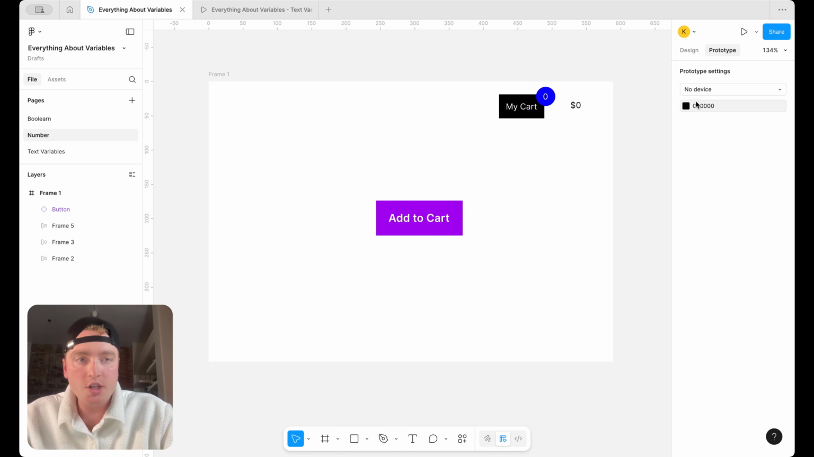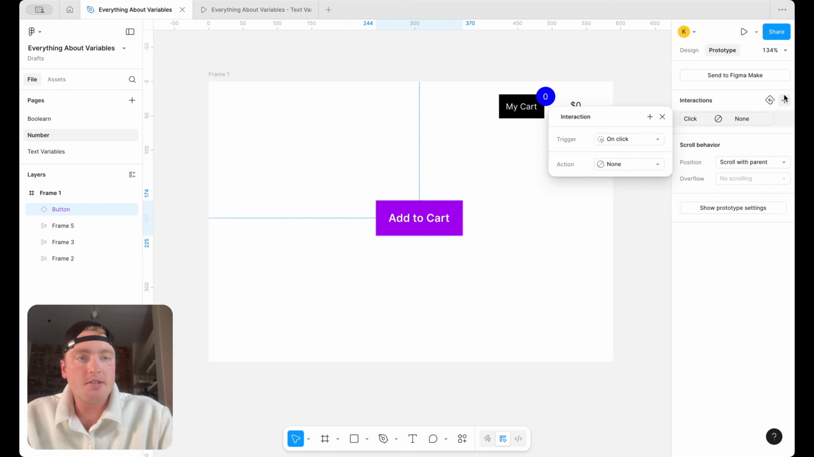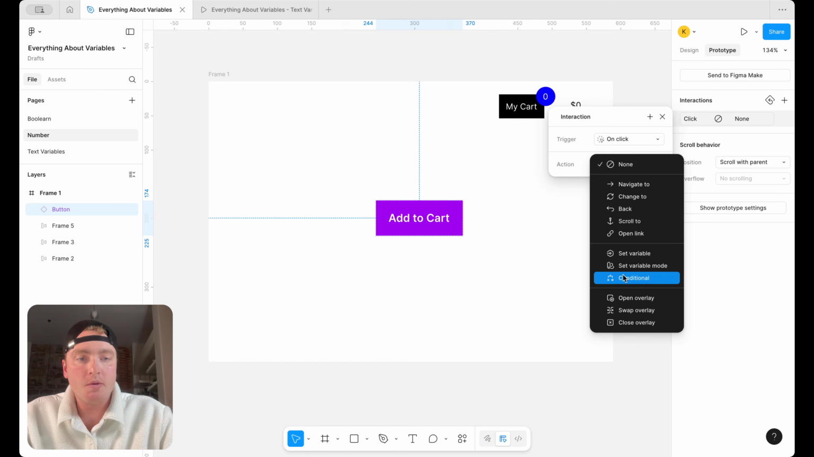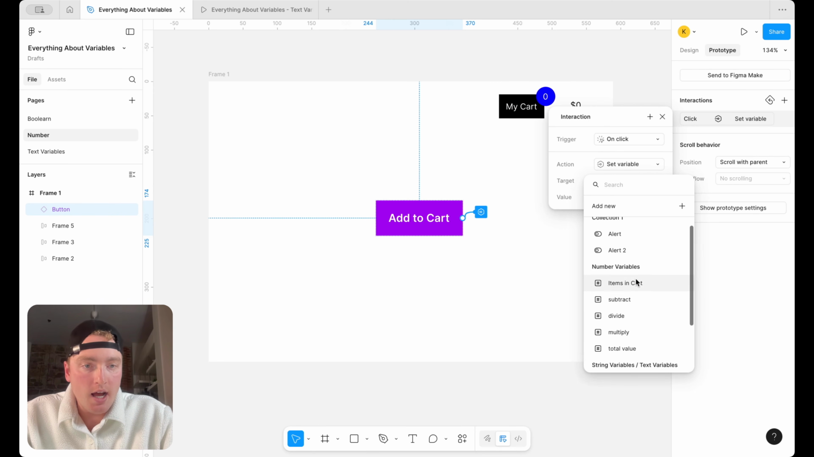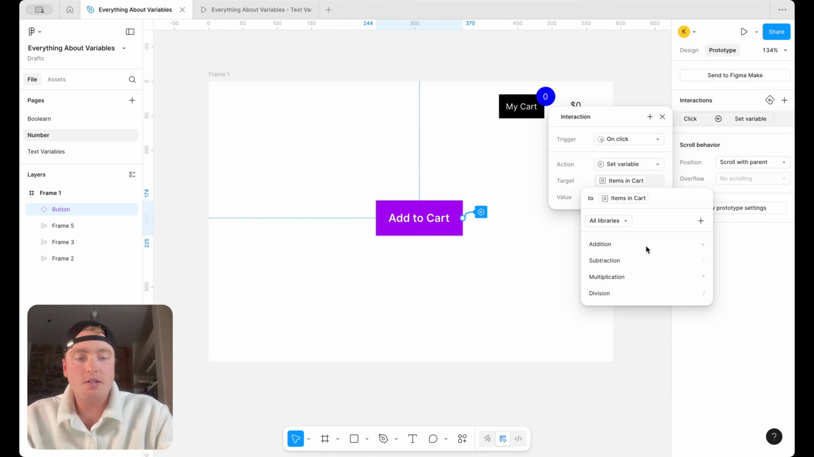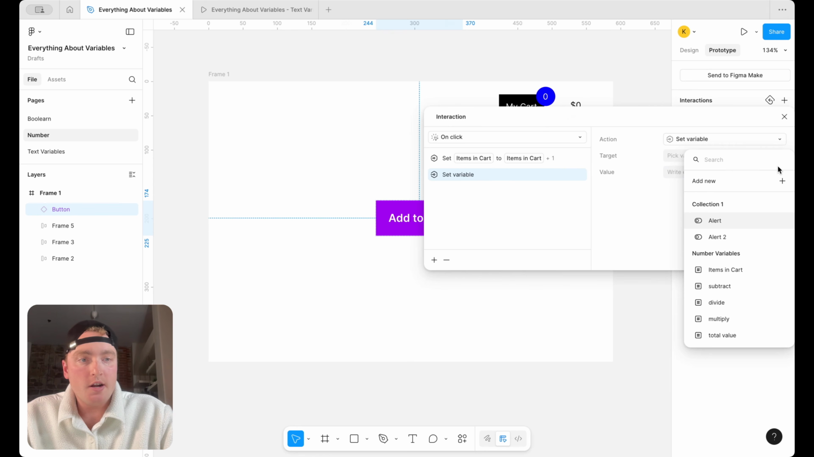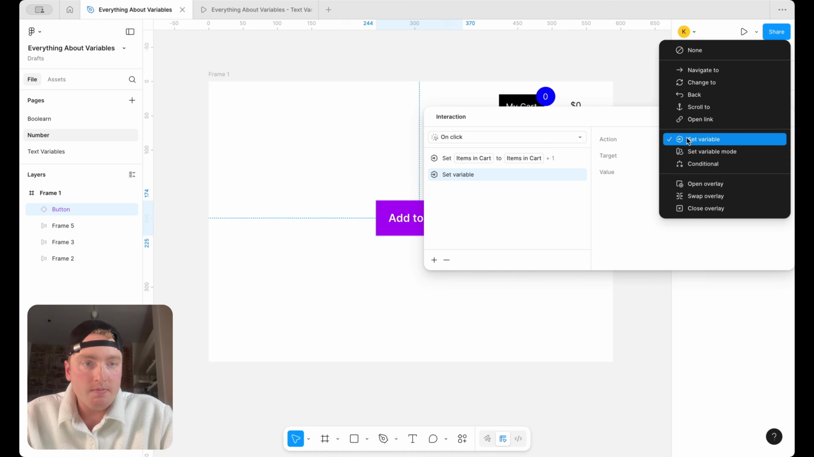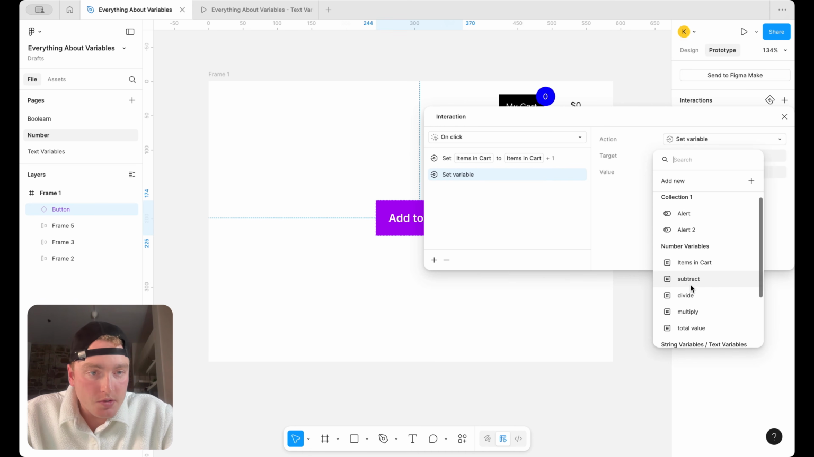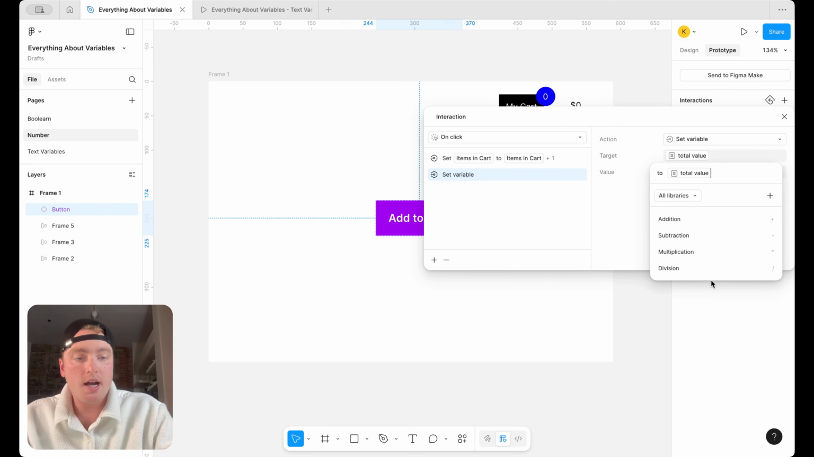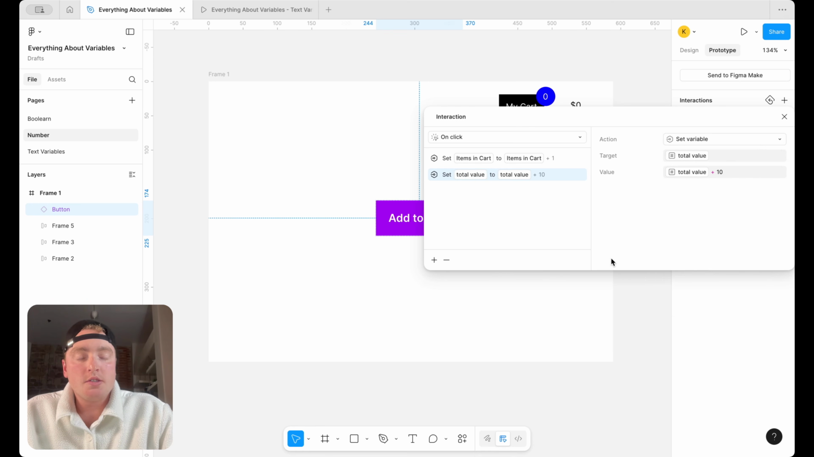Okay. So let's add an interaction, just recreate the functionality that we had there before. On click, we're going to be setting the variable items in cart to items in cart +1. Also, we're going to set the variable, where was it, our total value to total value +10. So now we have exactly what we had before.